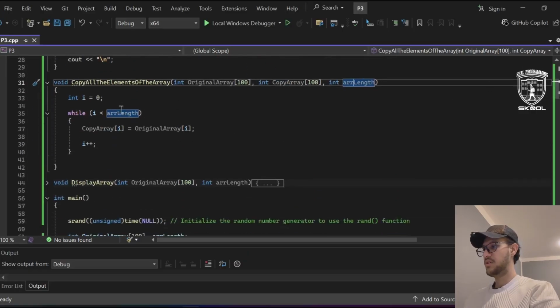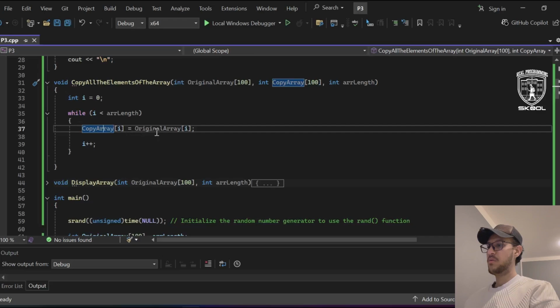Use the integer i equals 0, while i less than length. Let's say the length is 5, because we inserted number 5 on the screen. Copy array of i equals original array of i. We take the first number inside the index of the original array and we store it, or assign it, in copy array of i. We copy it to the first index of the copy array, which is the second variable. And i++ until all the original numbers of the array move, or we copy them, to the copy array.